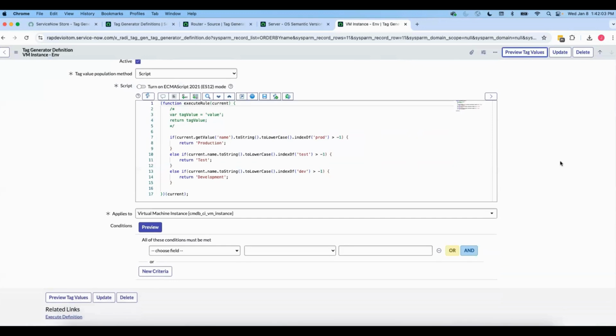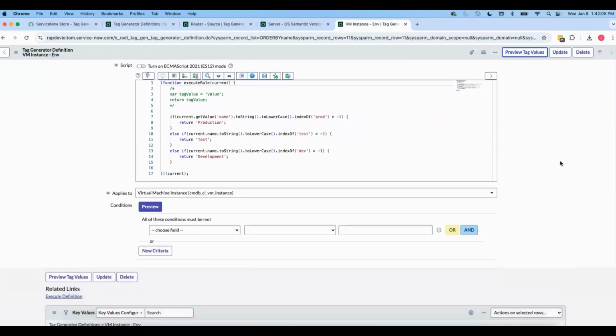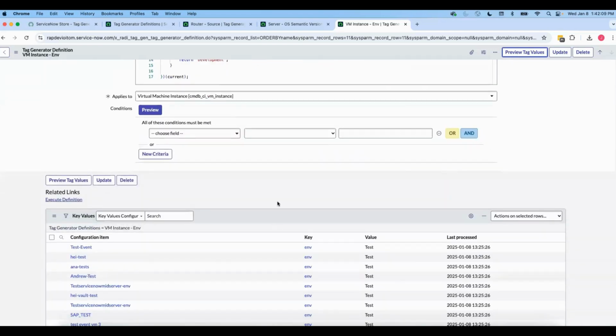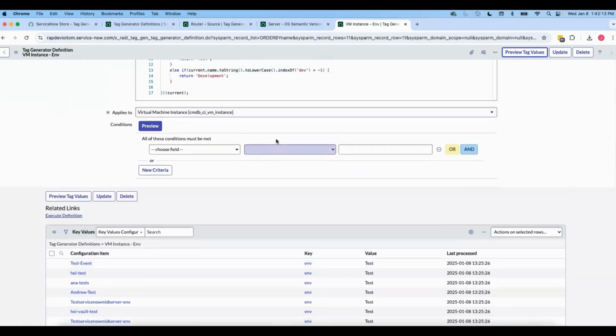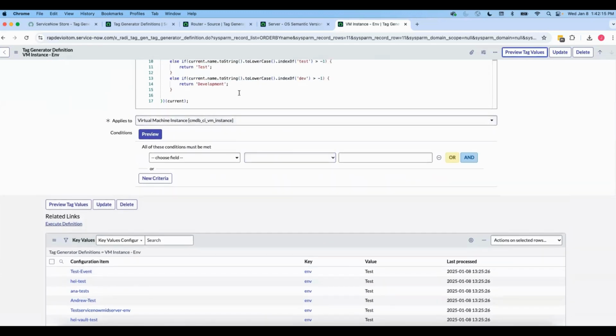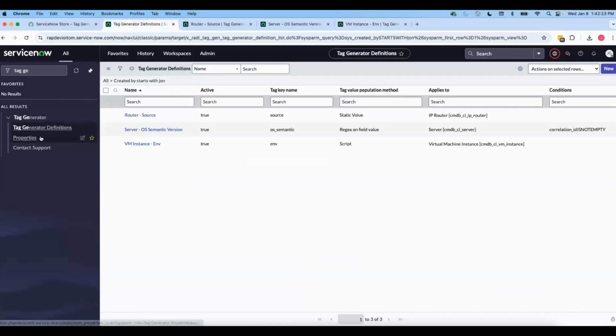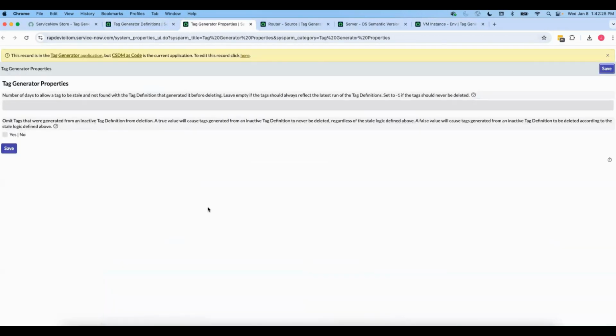Now, you probably are thinking, how does this work in terms of staleness? Maybe we previously had tags that were created for some of these entities, but now they're not matching certain conditions. The script here doesn't really apply anymore. Maybe the name, in this example, got changed. So that is also configurable via the properties that we have set up here.